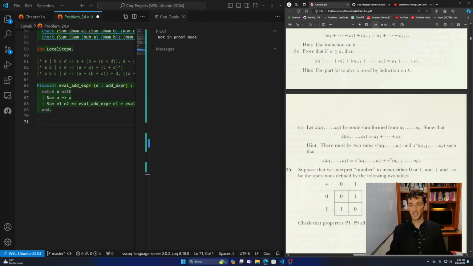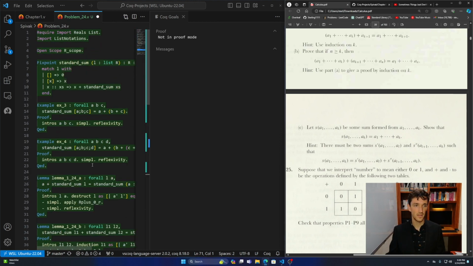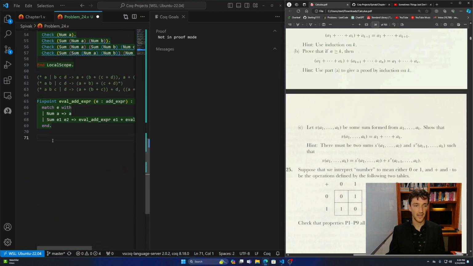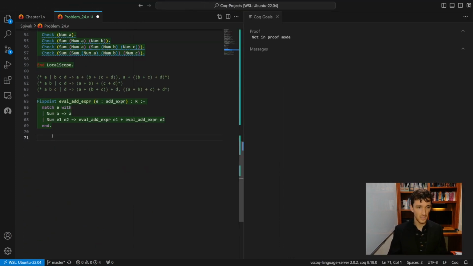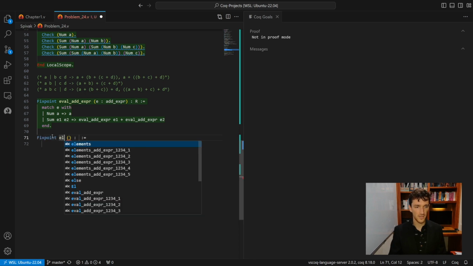if we have an addition expression, s of a1 to ak, it would be the same if you took all the real numbers out of the addition expression and then summed them up using standard sum. But the problem is we're going to be given in this lemma an arbitrary expression, but we don't have the list of real numbers from that expression so that we can perform the standard sum on it, because standard sum takes a list of real numbers. So we're going to need to define one last fixed point, and I'll call the fixed point elements.